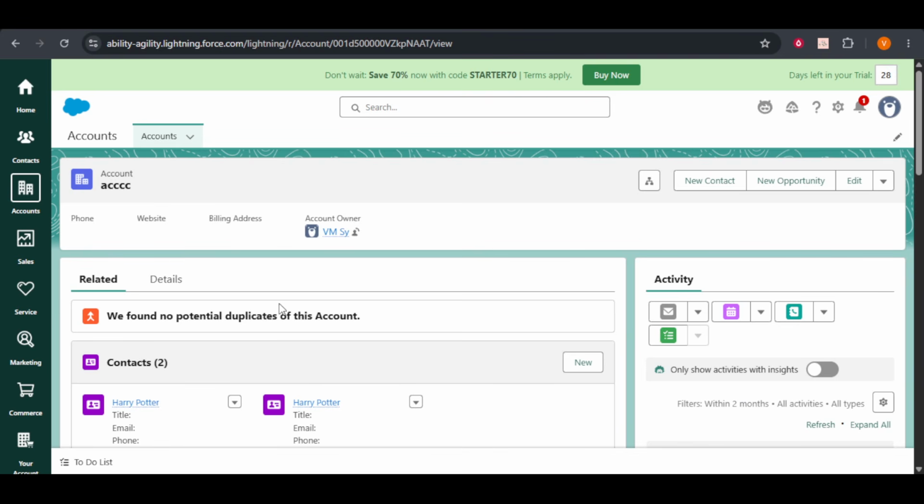If you're not sure how to find the right record, you can use the search bar at the top of your Salesforce dashboard. Just type in the name of the account or the contact, and you should see it pop up in the search results. Once you've located and opened the record, you're ready for the next step.